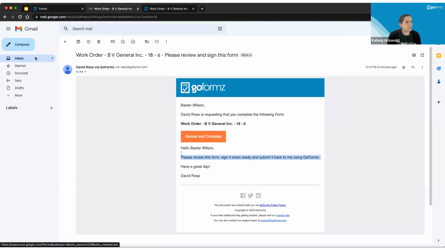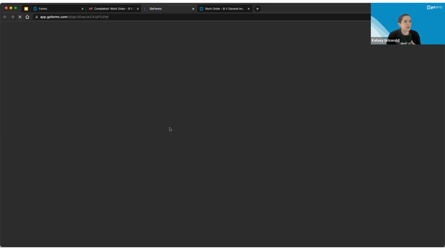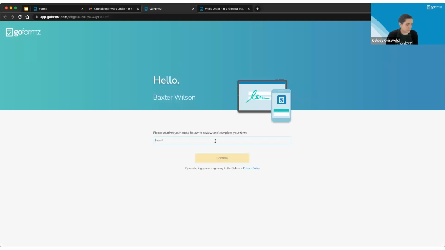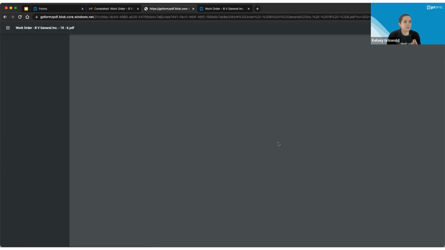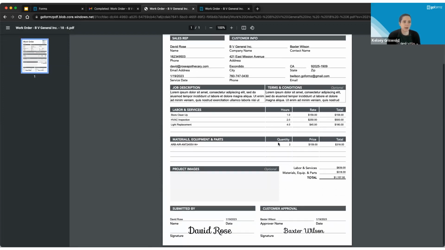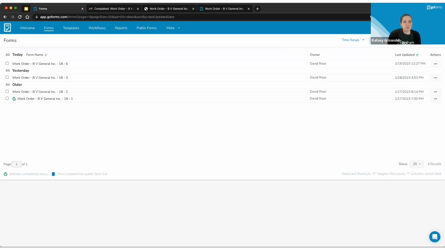As Baxter, I'll also receive an email with a record of that PDF. Now, this PDF does need to go through the same verification as it did before, making sure that Baxter is the appropriate person to be accessing this form who signed it initially. I'll hit confirm, and it's going to give me a PDF version of the form that I signed at the time that I signed it. The same is going to be true for David.